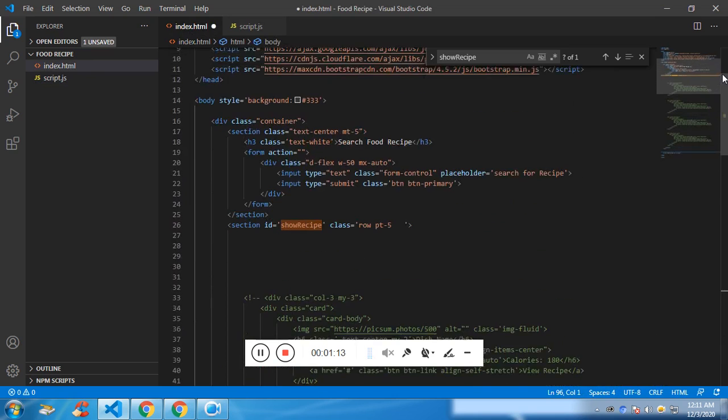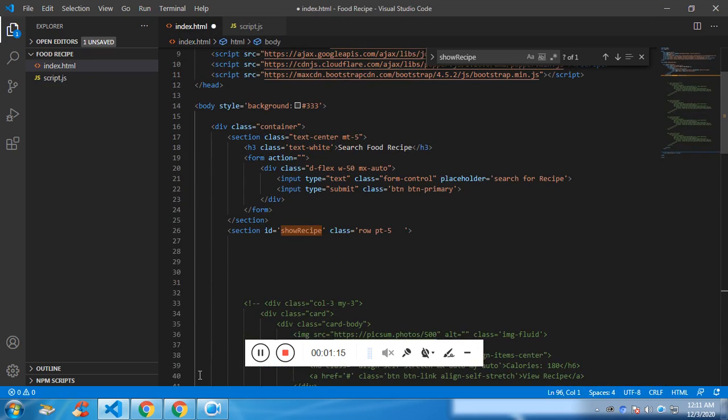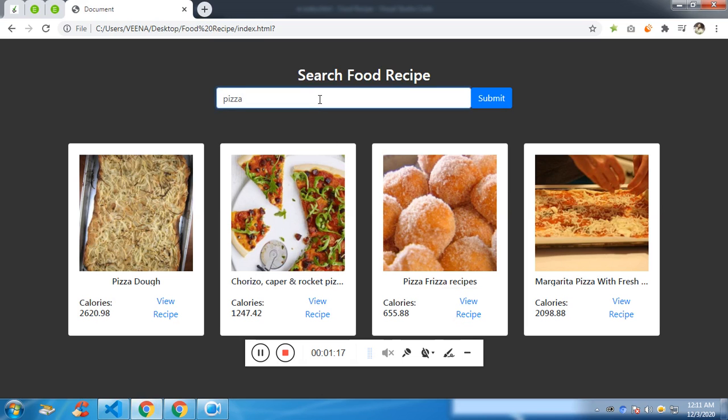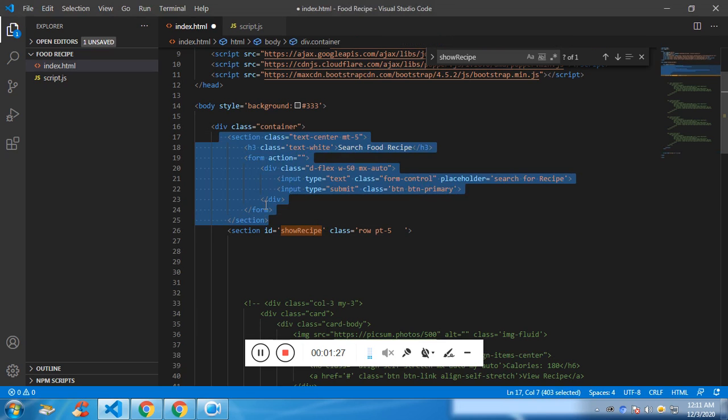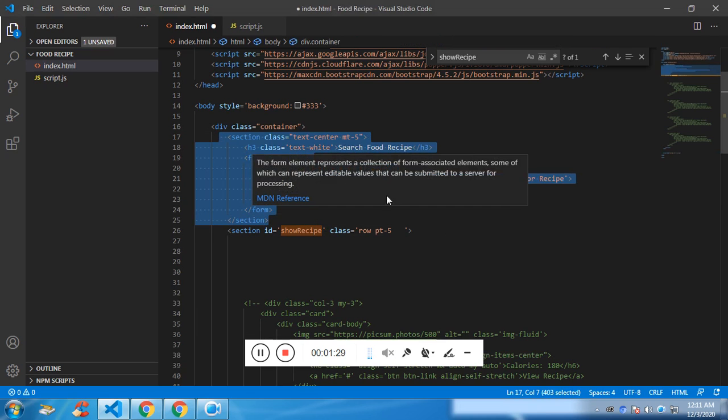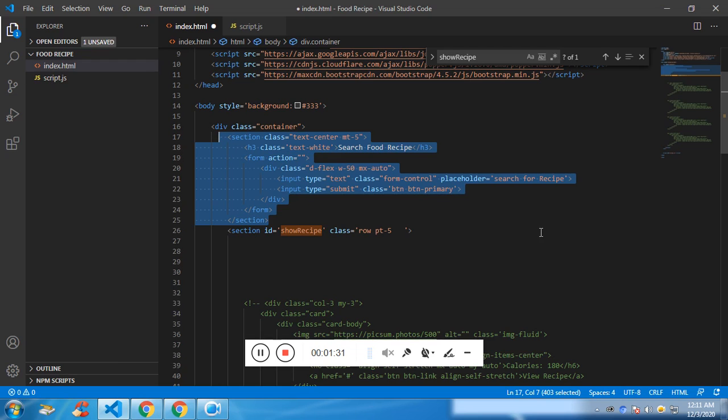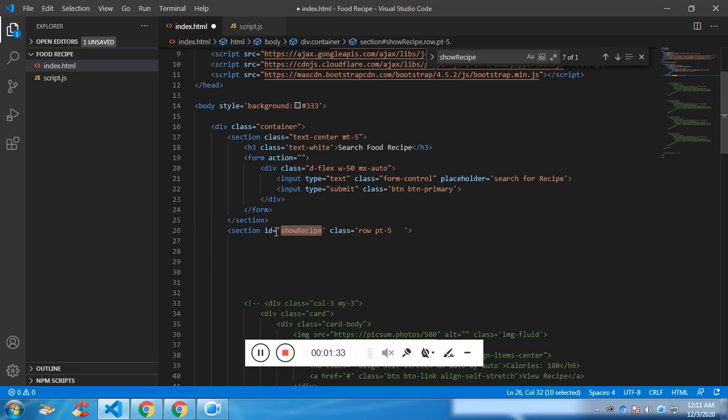We have a form which is responsible for sending the data to the API. If you see, we have a form with action nothing, and I have one input field and a submit button, and that's it. Additionally I have added some Bootstrap classes to look good, and then I have a div. This div is for showing the results.